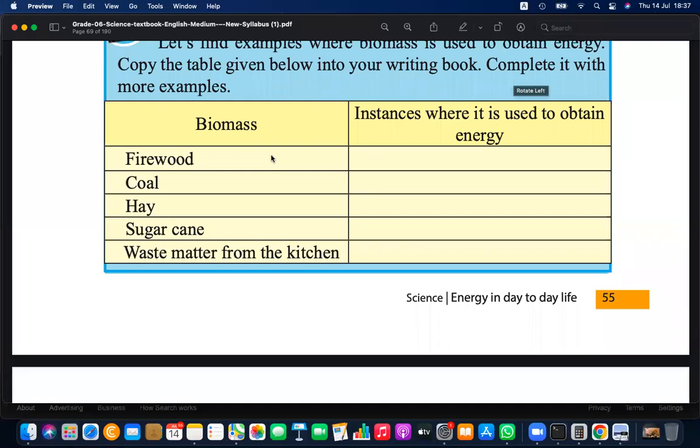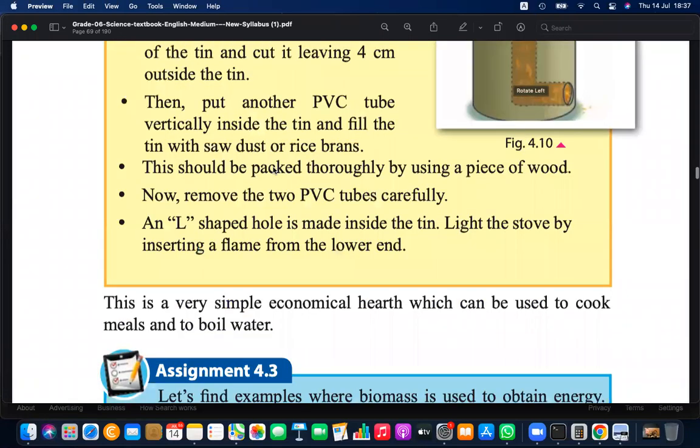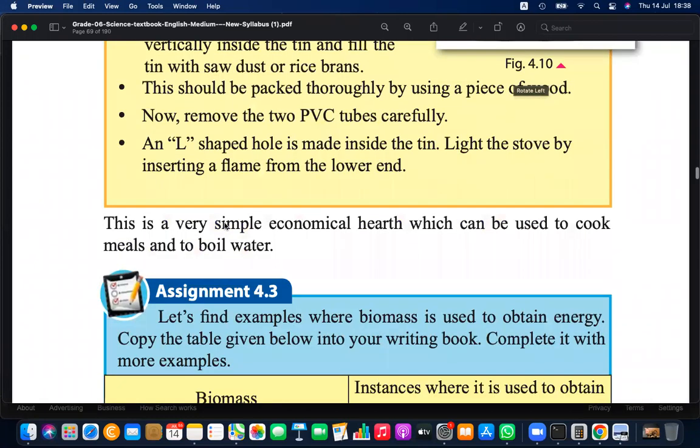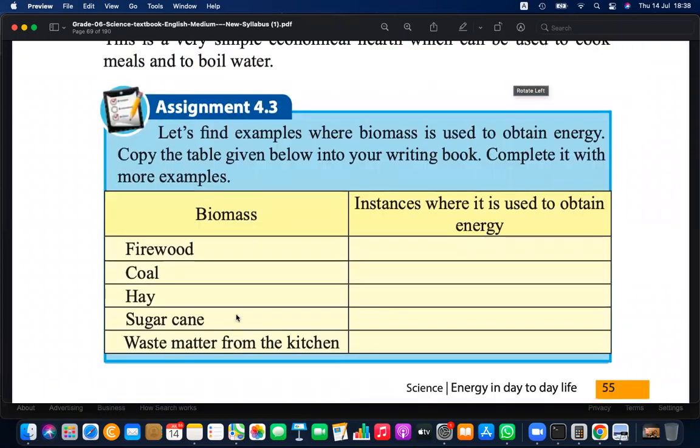And here, these are some examples. You can see the different types of biomass, which I have just informed you about. Different types of biomass like firewood, coal, hay, sugarcane. Sugarcane is also used for biomass, and waste matter from the kitchen. So this energy can be taken directly by using fire, or you can chemically break it down into some other format. That is also possible, right?